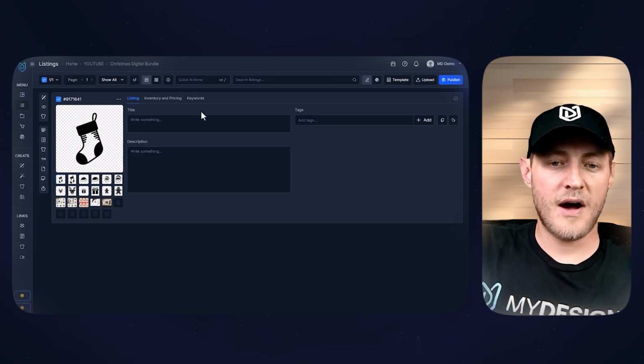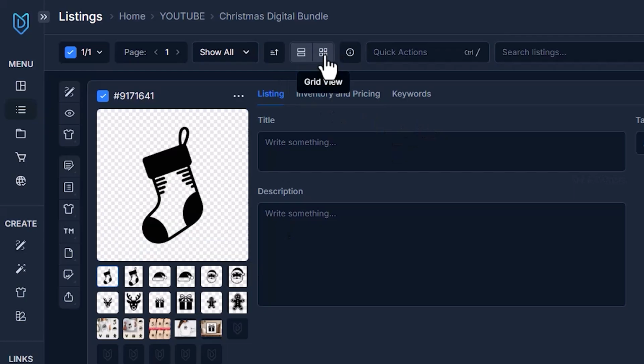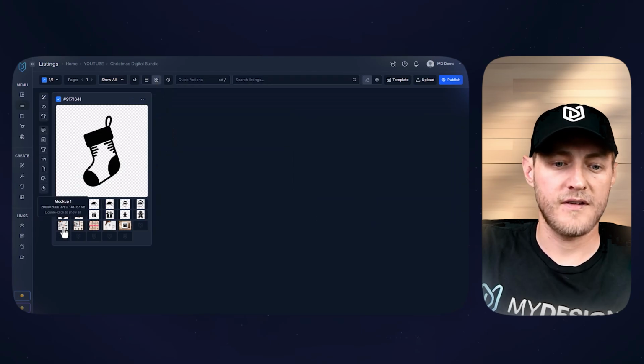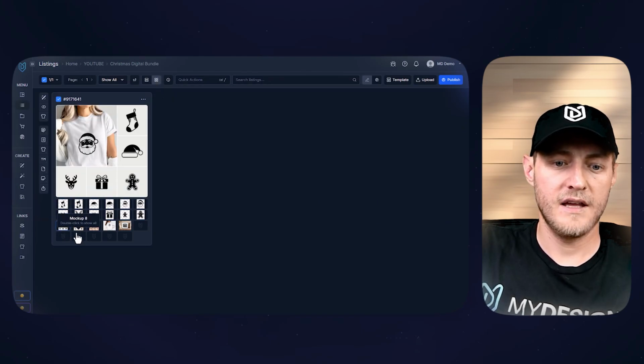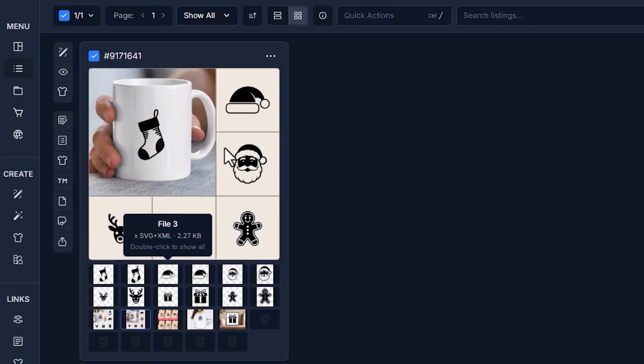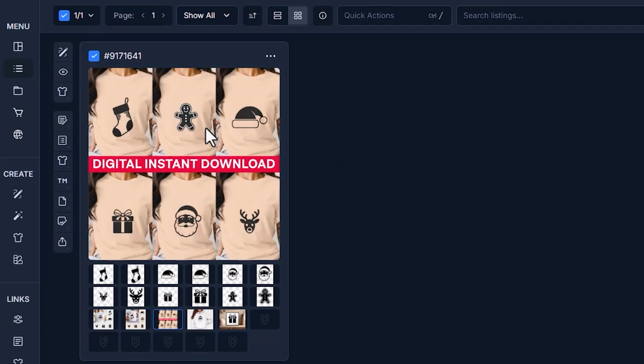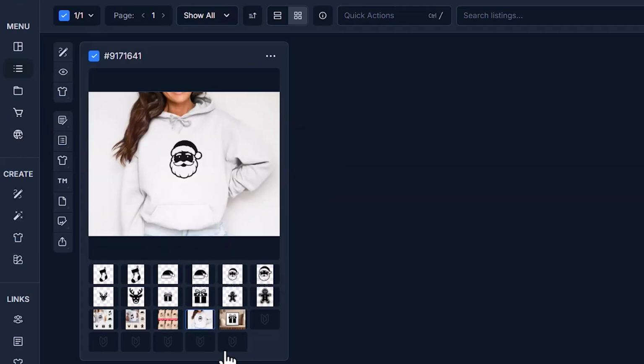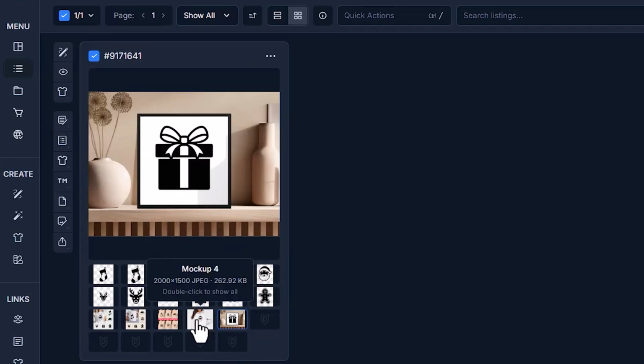All right, those mockups are now done being generated. So I'm going to switch back to a grid view here so you can see them a little bit bigger, and then I'm going to show you what they look like. So this is showcasing, like I said, one of our primary designs a little bit bigger, and then our additional designs in this bundle. That one's shown on a mug. This one is just showing all on t-shirts, and says that it's a digital instant download. And then this just shows the product on a few other mockups.